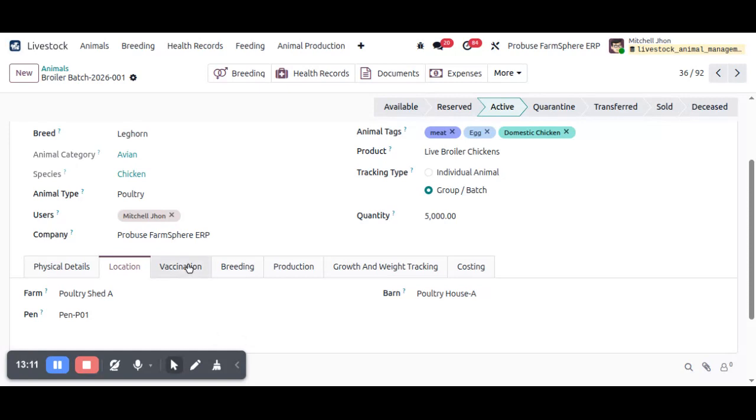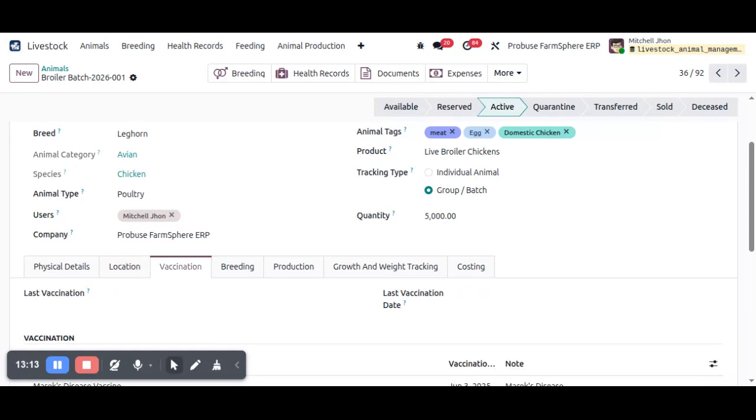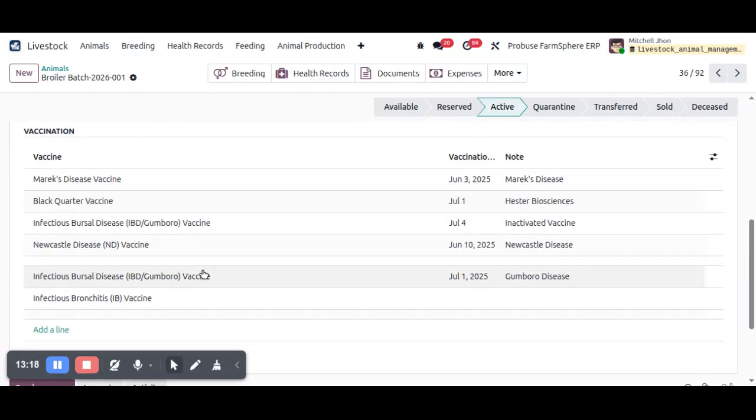Now review the vaccinations. This section allows the user to maintain vaccination information for the animal. The user can track the vaccine, vaccination date, next vaccination date, vaccination status, and other vaccination information. They provide a centralized vaccination history for the animal. The information helps farm managers and the veterinary team monitor preventive healthcare and upcoming vaccination requirements.